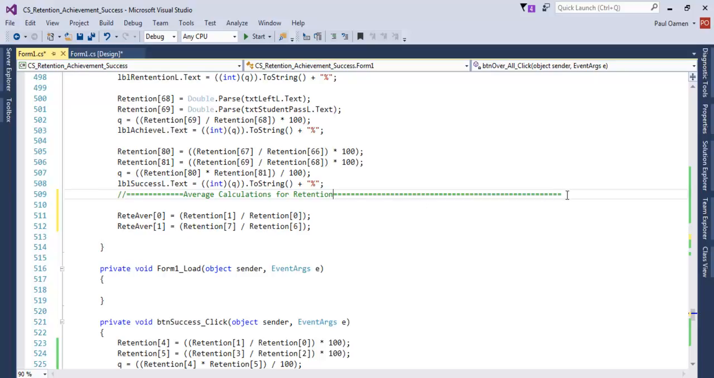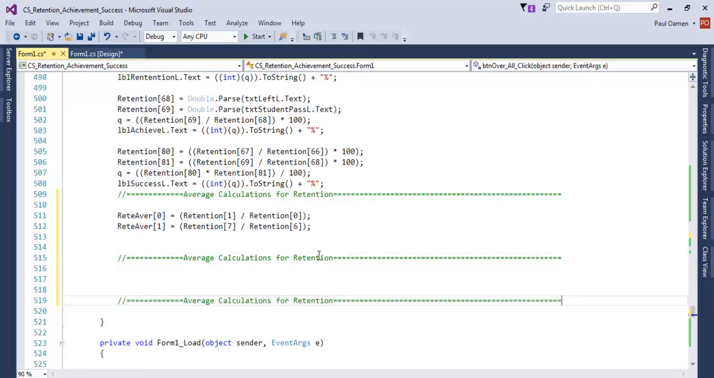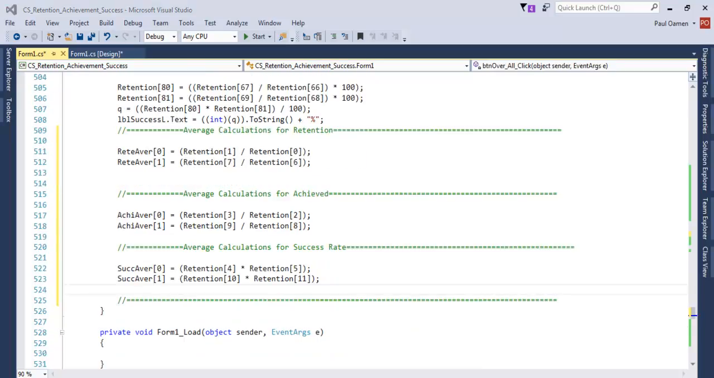Alright, so I'm going to do some for that would be for achievement, and that would be for success rates. This is average calculation for achievement. Then this would be average calculation for success rate. Right. Okay, this is how the average calculation will look like.